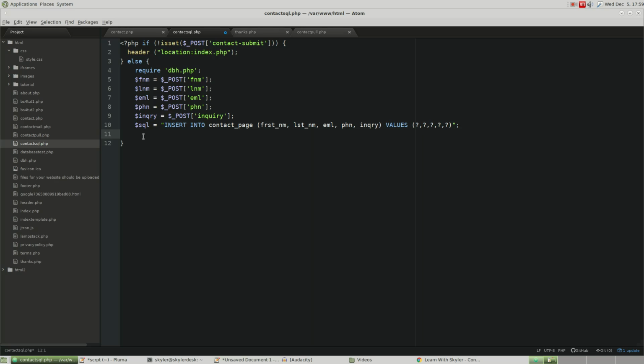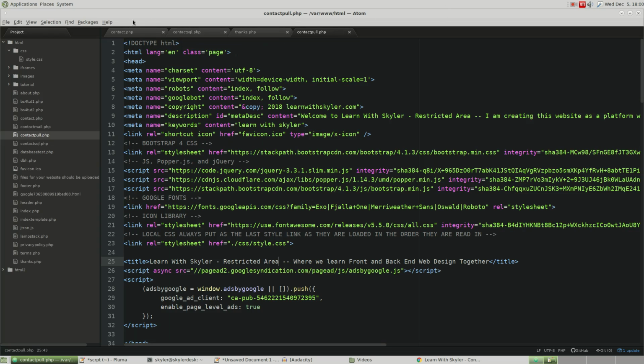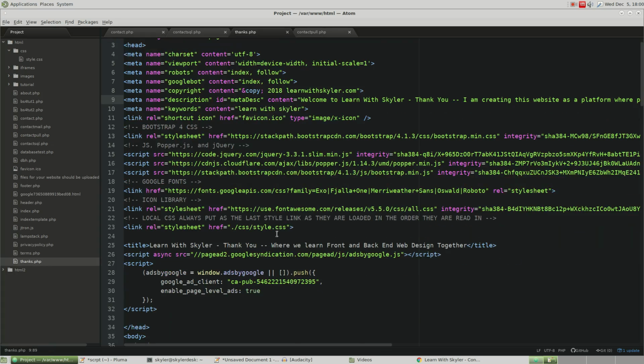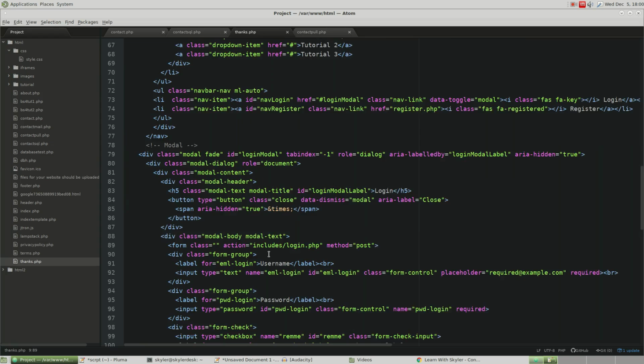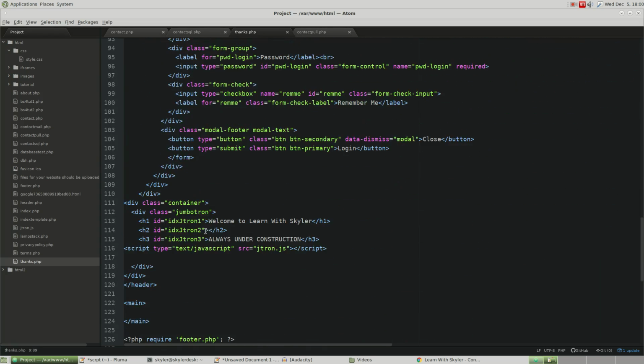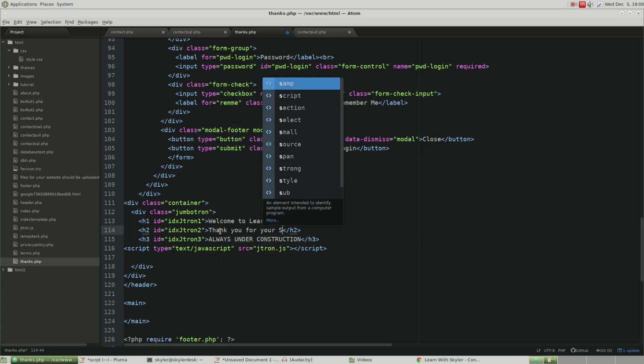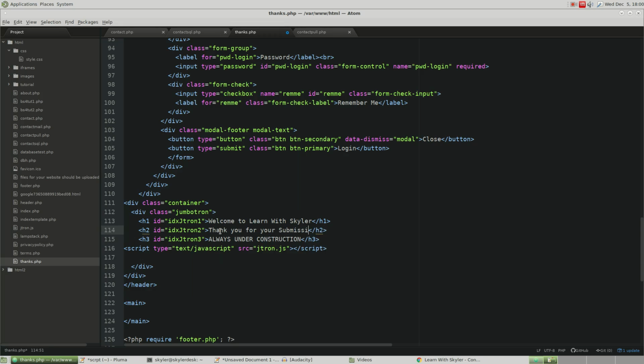We will link to our database handler file, prepare the SQL statement, and execute it all in one line by chaining them together. Redirect to our thanks page. Close the else statement, close the PHP statement, or not, as you do not have to since that's all the file is, and then save the file. Next, we'll update our thanks PHP file by adding thank you for your submission into the second element in the Jumbotron and saving the file.